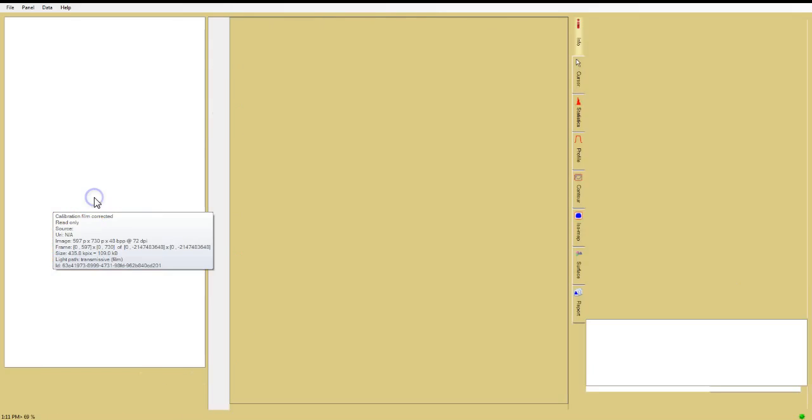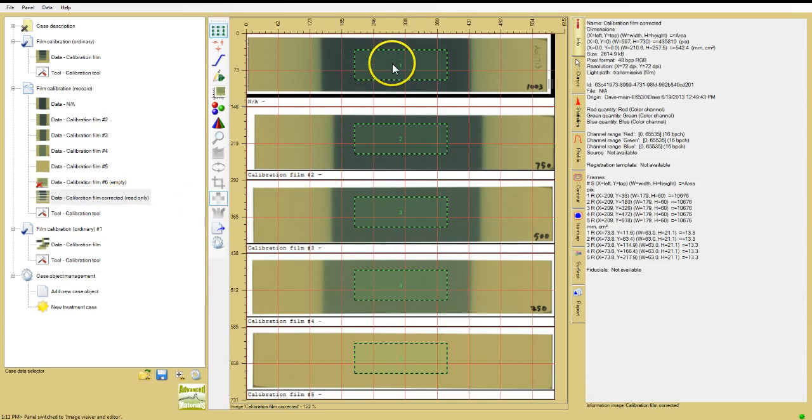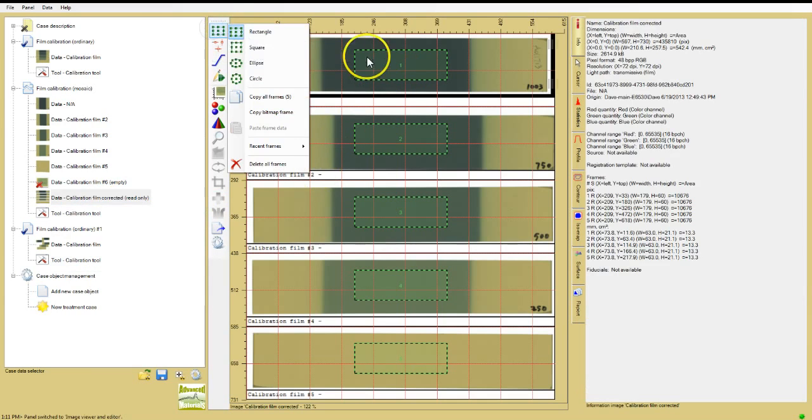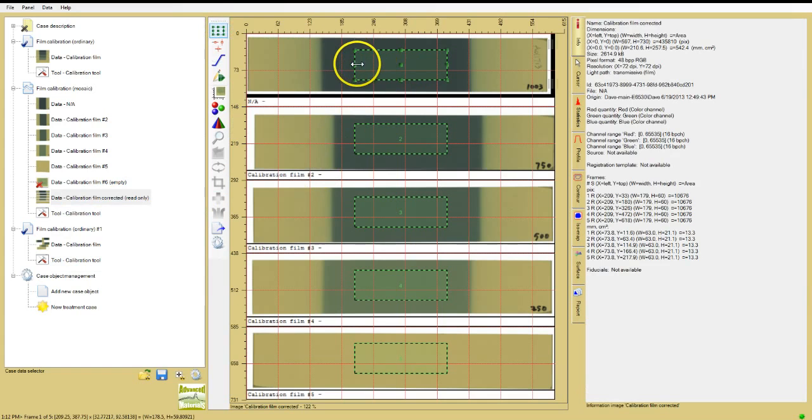Finally, return and display the mosaic calibration in the image window. Activate the frame selector tool and drag the regions of interest to the centers of the films, and reduce the size of one of them. By right-clicking on the frame selector and selecting Change All Frames to Selected, all areas of interest become the same size.